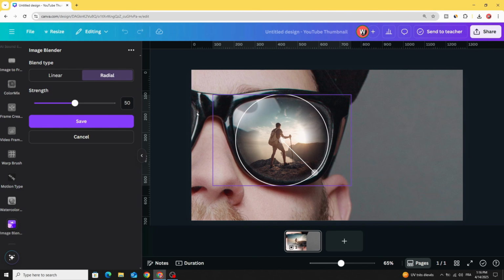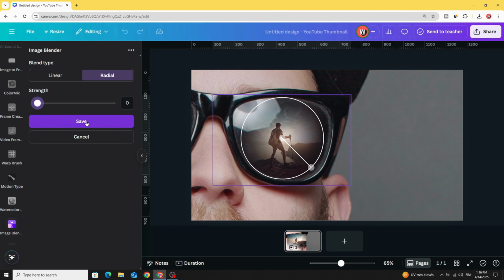choose radial and adjust the size of the circle, make it inside the frame of the glasses and decrease the strength like this and click save.